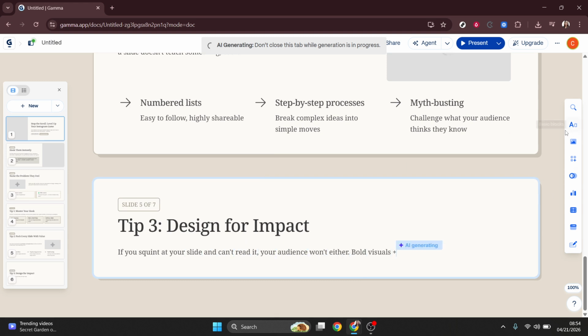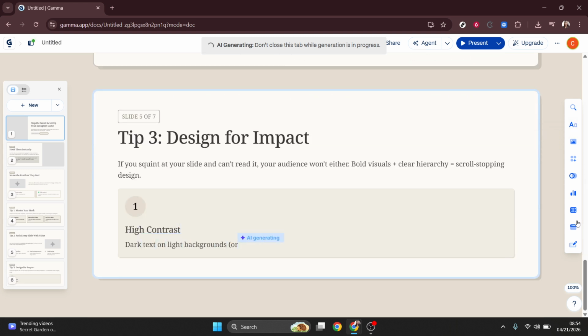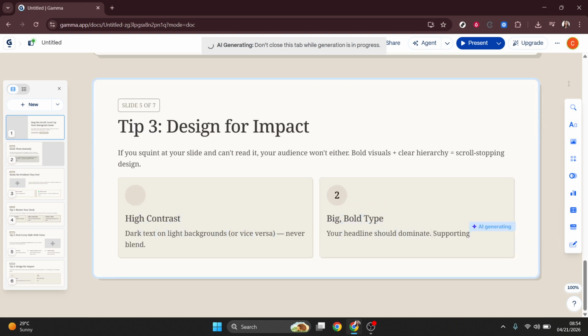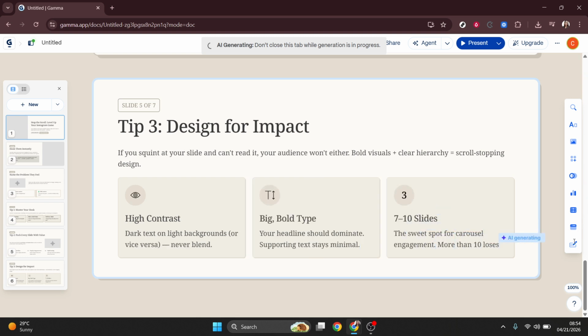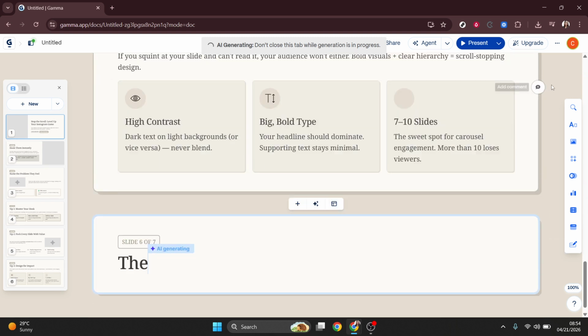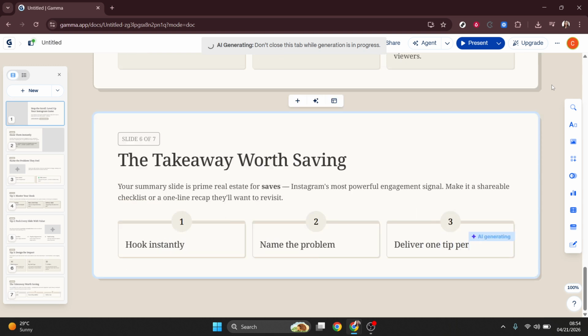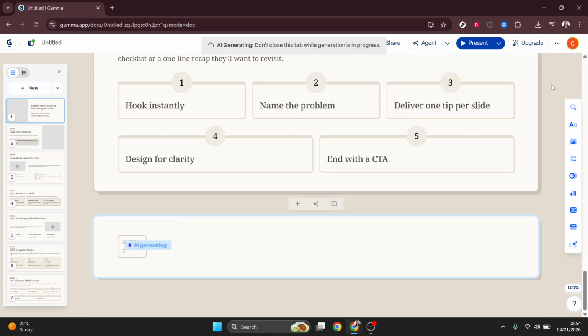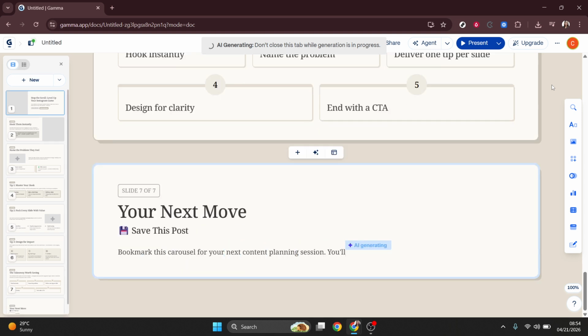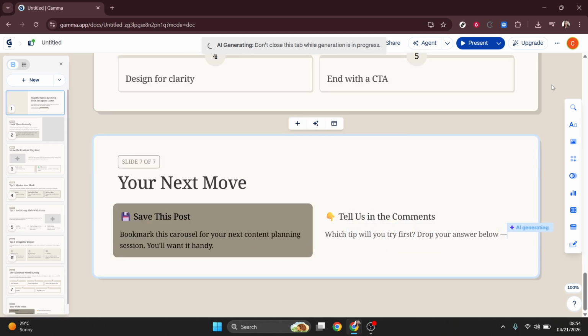When you're happy, export your slides. Click Share, then Export. Choose images, either PNG or JPG for Instagram. You can export a PDF too, but for a carousel, images work best. Remember, each slide becomes one Instagram post image.